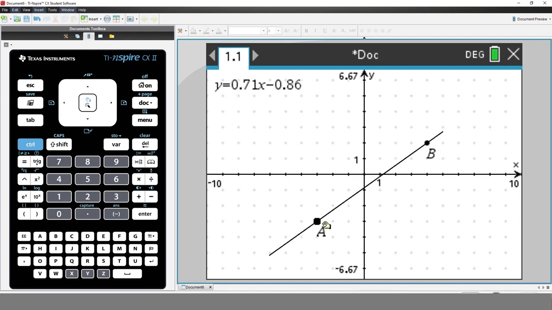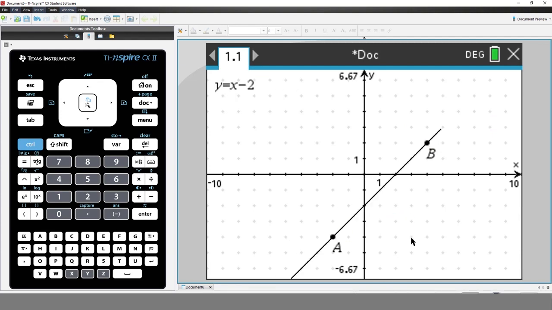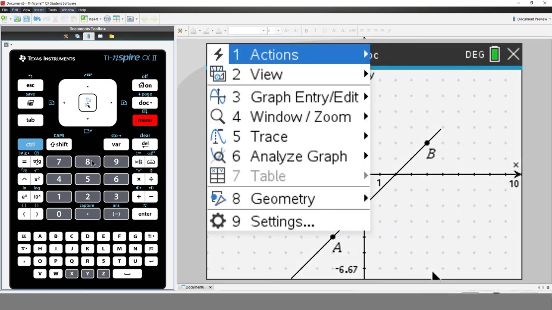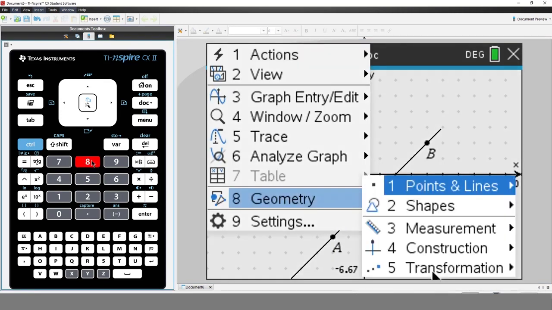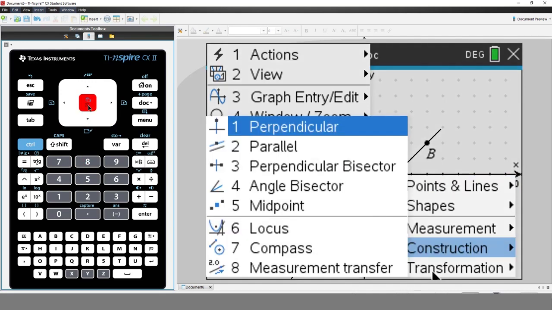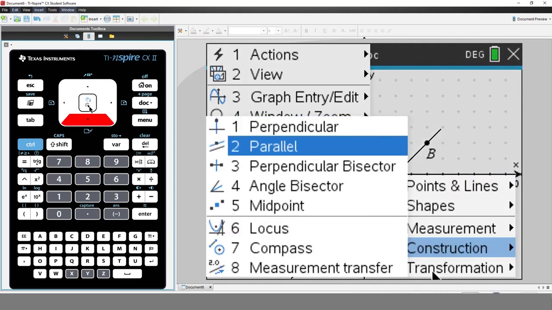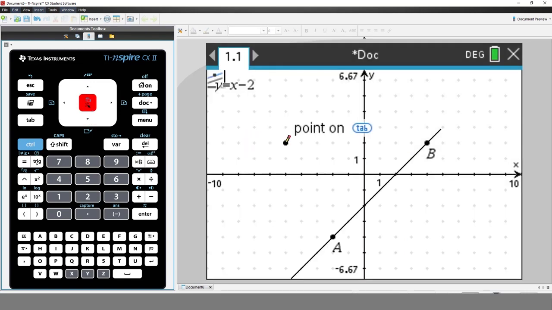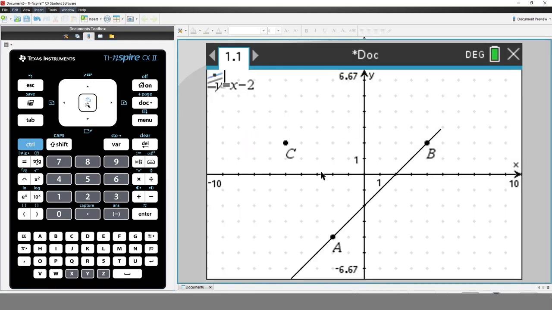Suppose I want to create a line parallel to this one. Press Menu, Geometry, and then Construct, and select Parallel. Move the pen over a point on the grid and click. Now point to the line and click. We now have a line passing through our new point that is parallel to the original line. Now let's have a look at the equation.